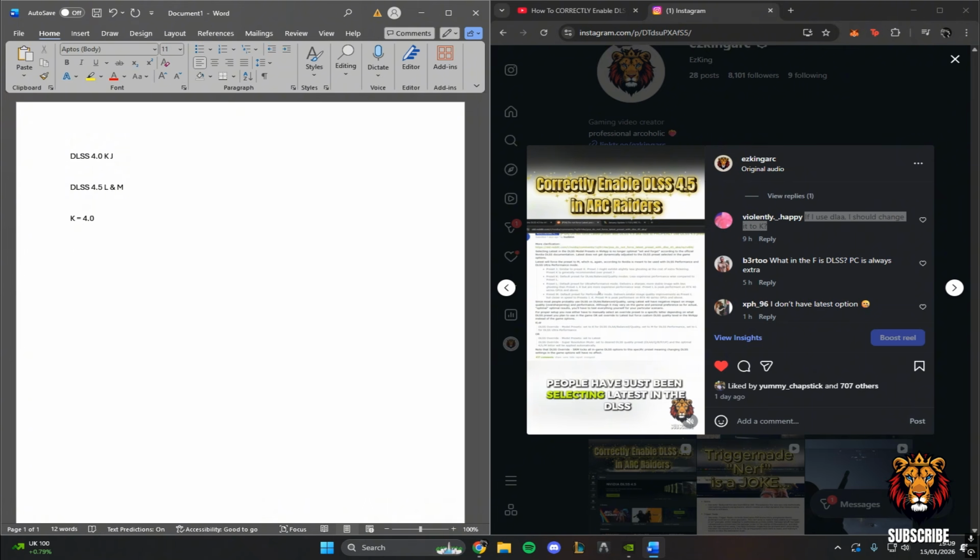And what makes it more confusing is K is the preset that's intended to be used with DLAA. L and M are intended to be used for ultra performance and performance respectively. So L is ultra performance and M is for performance. Now, it's worth noting that if you want DLSS 4.5 whilst using DLAA, you can use M for that. So M with DLAA equals DLSS 4.5, right?